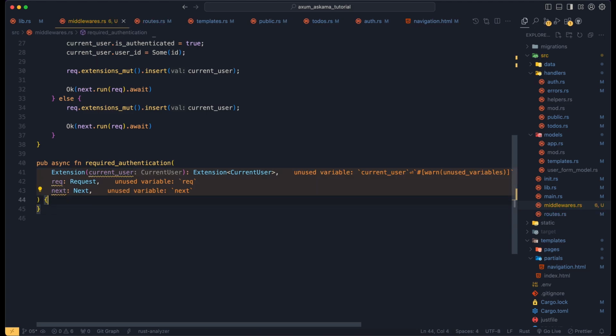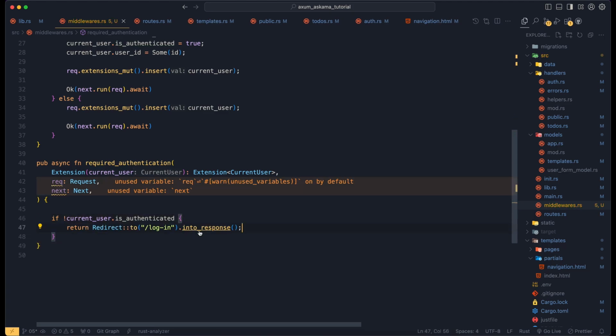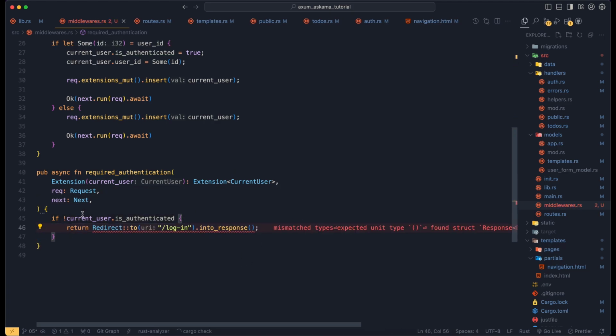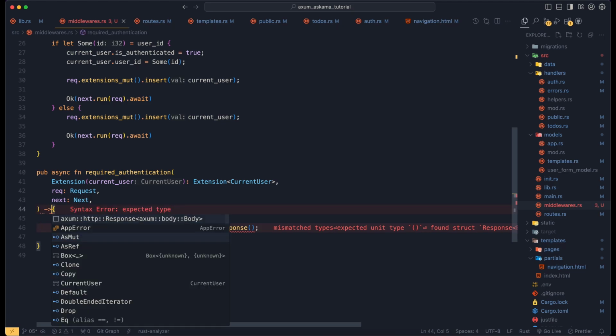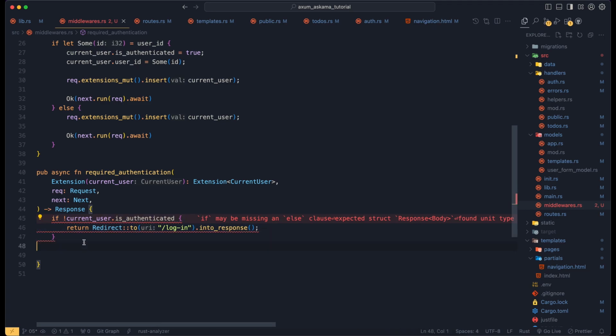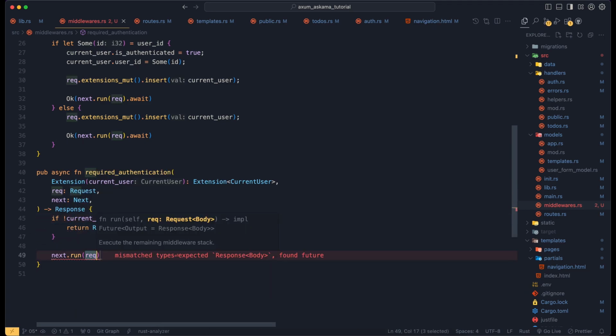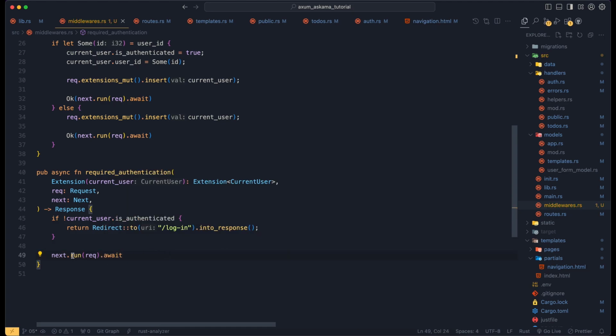Now inside this function, first we will check if the current user is not logged in or not authenticated. Then we will redirect to login page and it's complaining because we have to add the return type which will be response. And otherwise outside this if block we can return the response. So call next run and pass the request and we have to call await. Now this run function returns a response. So we can store that in a variable and call it res.